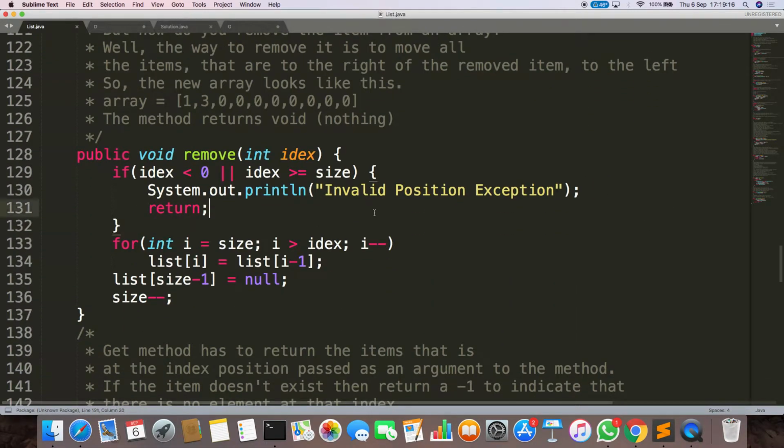This one. So can you guess where the error might be? For int i equals size, should be less than or equal to 0.